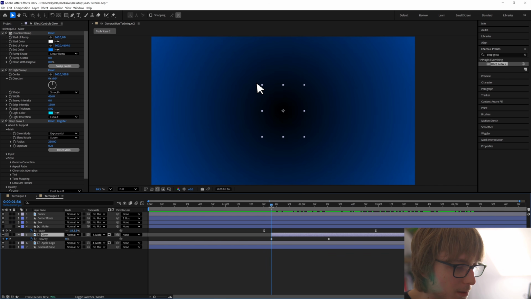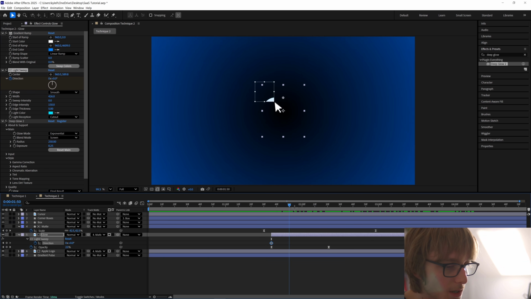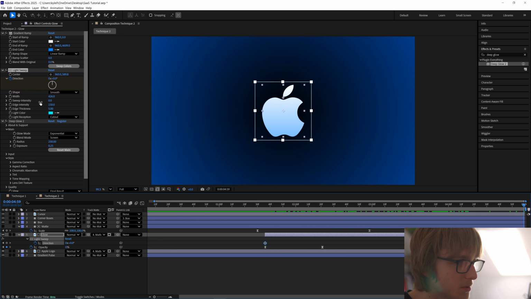And then we're going to animate the direction of the CC light sweep. So pressing U on our keyboard to bring up the keyframes, we're just going to come to our last frame and make it 1.